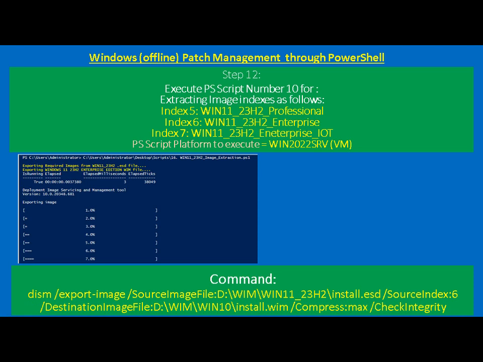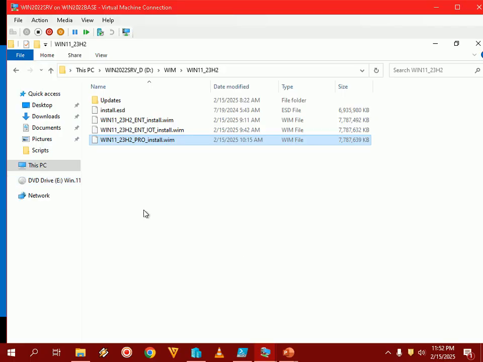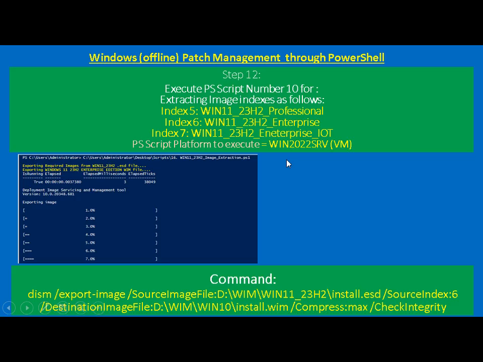As I said, 3 different install.vim files. You can see over here the enterprise, IoT, and pro install.vim. Okay, so 3 files are extracted out of this main install.esd file. Okay, let's move on to the next step.